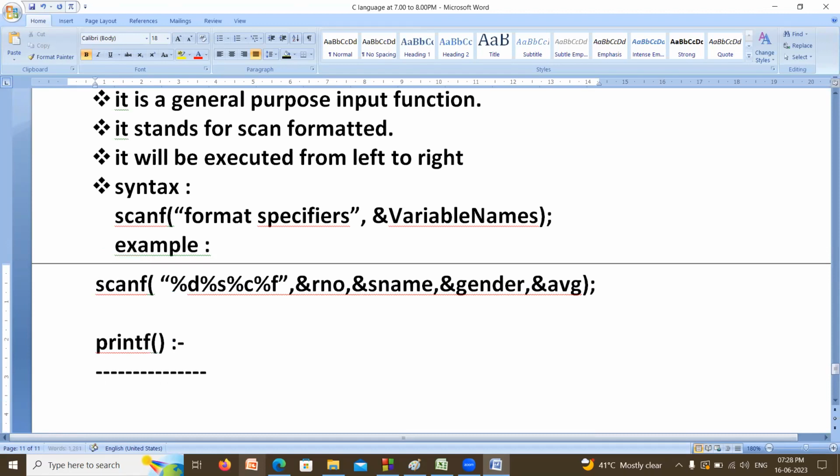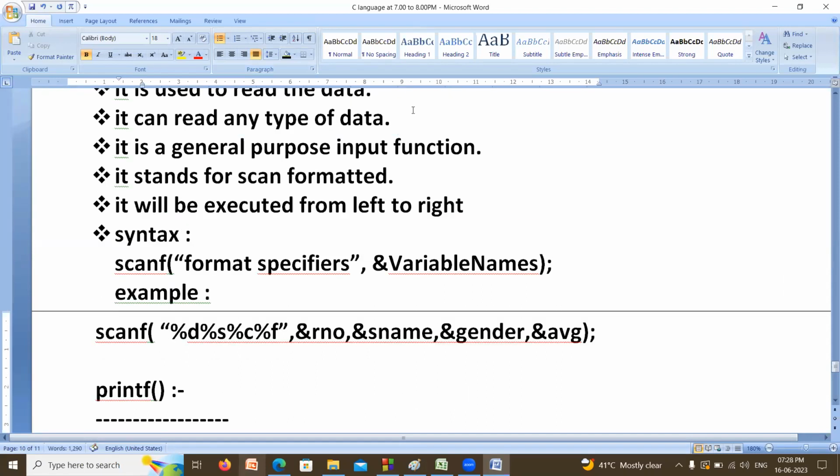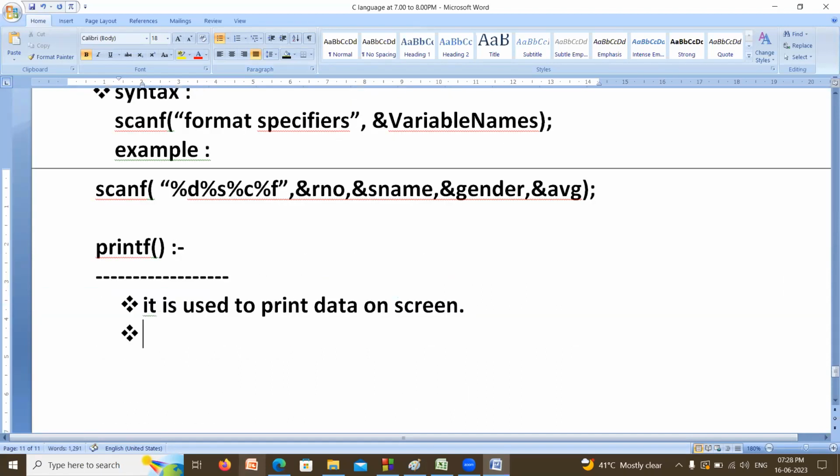What is the use of printf? It is used to print. So it is used to print data on screen. It can print any type of data.